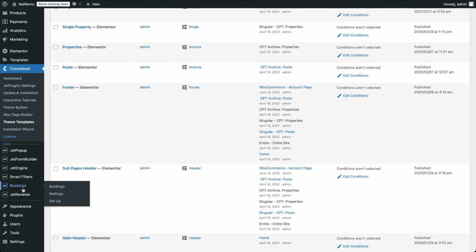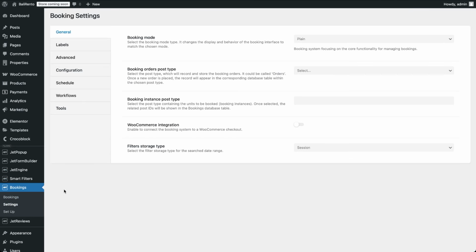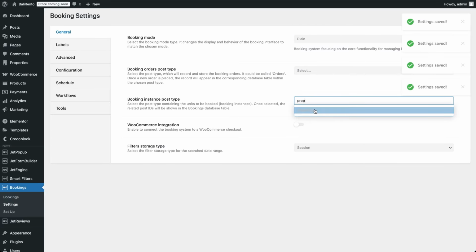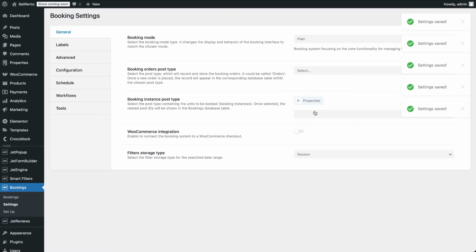First, let's make sure JetBooking is set up the right way. Go to WordPress Dashboard, Bookings, Settings. In the General tab, set the booking mode to Plain. That's the mode we'll use for this workflow. It works even if you don't connect WooCommerce. Next, pick the booking instance post type. That's the custom post type your bookings connect to. In my case, it's Properties.